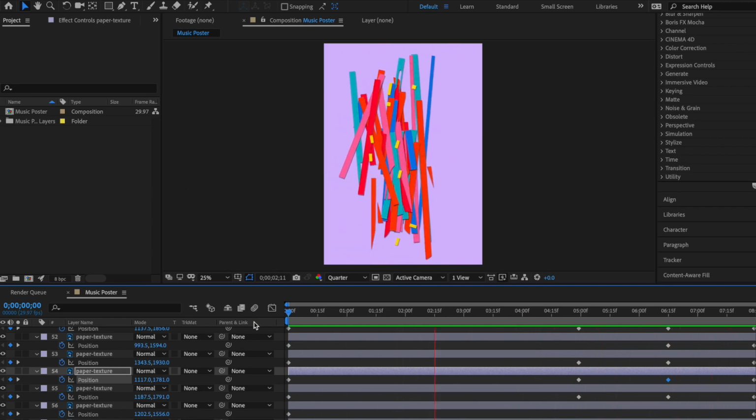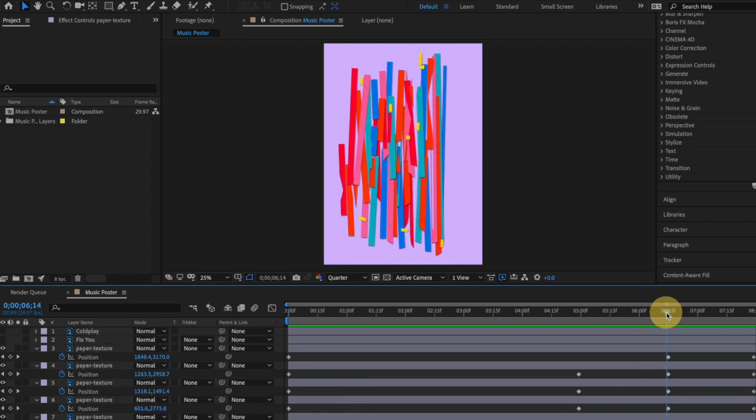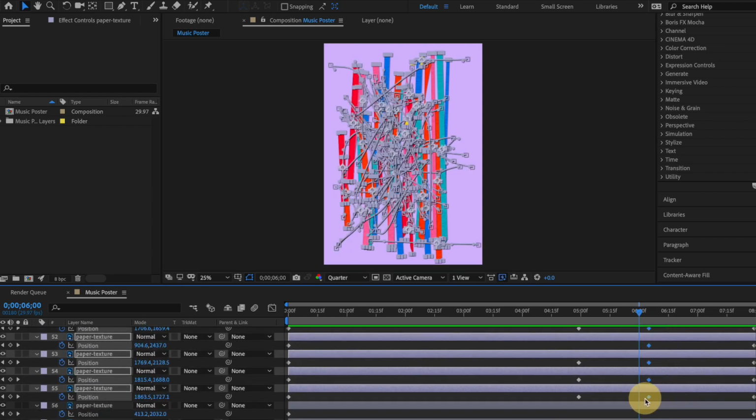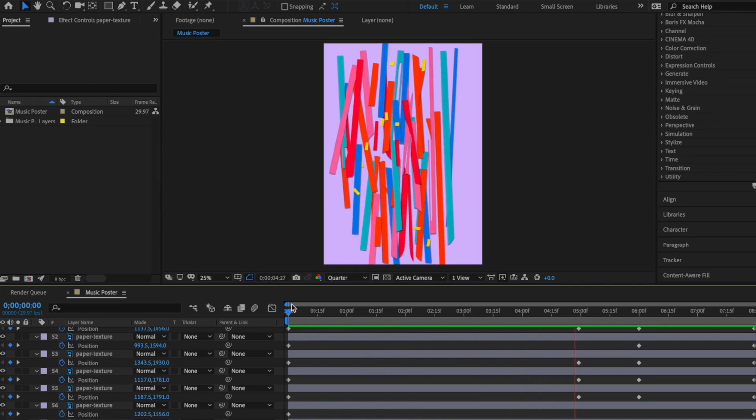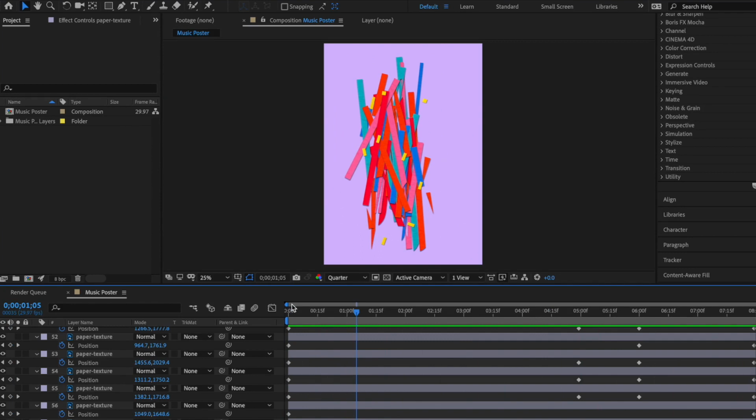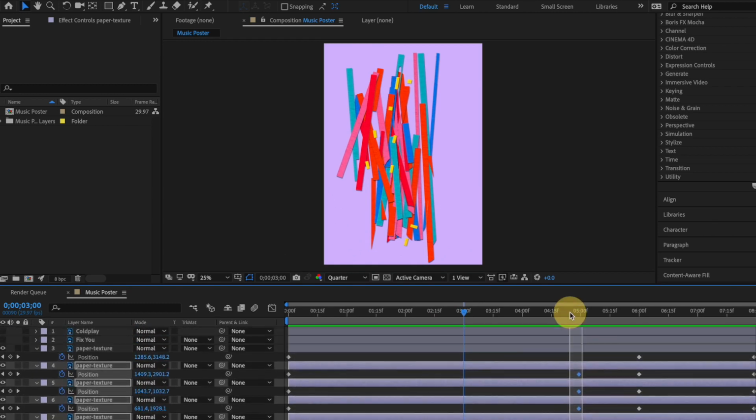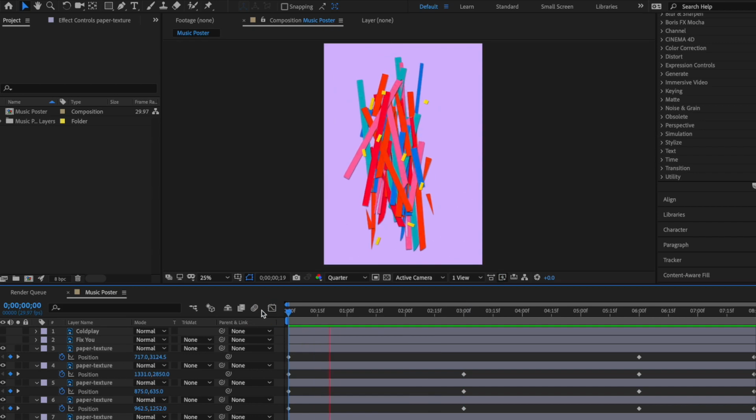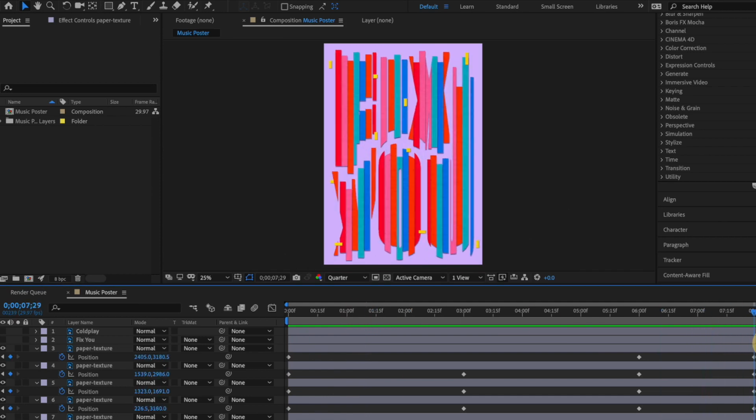Okay, so you see the hesitation a little bit when it goes out to the edges right here and then collects back in the middle and then goes back out again. So what we can do to fix that is maybe at the third second, I can just drag all my keyframes here and drag them out to the third second. Okay, that's much better.